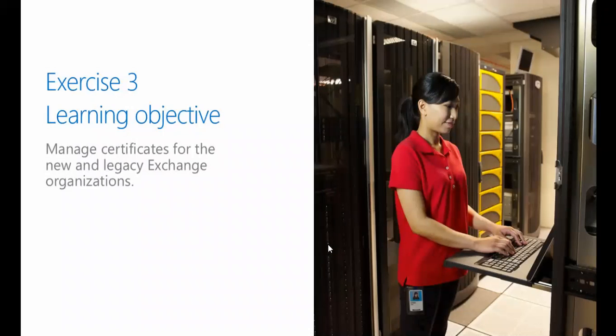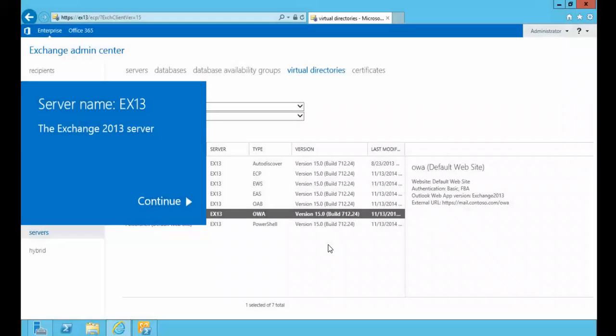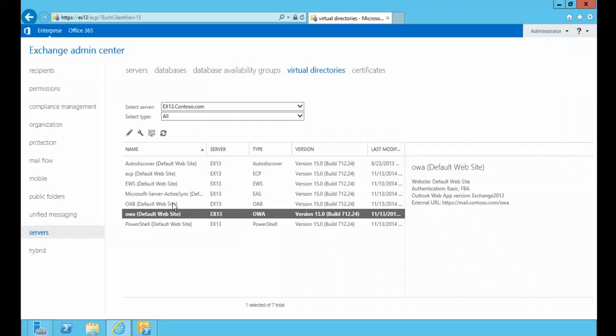In the third and final exercise, you'll see how to manage certificates for the new and legacy Exchange organizations. This exercise continues on the Exchange 2013 server. Some services require certificates to be configured on your Exchange 2013 server. So the next task is to create a certificate request.